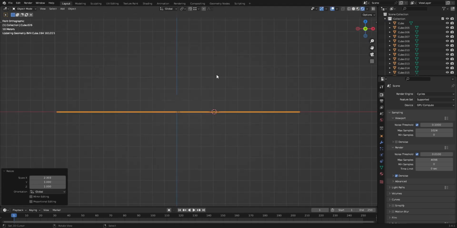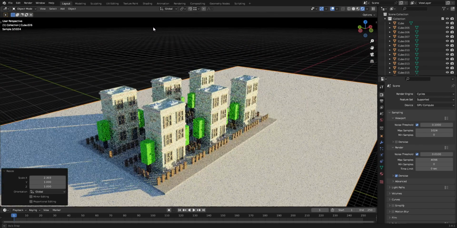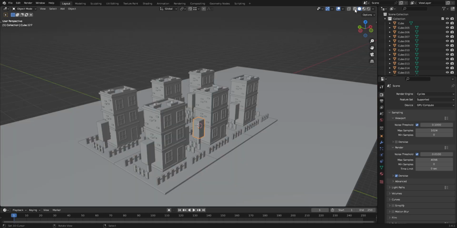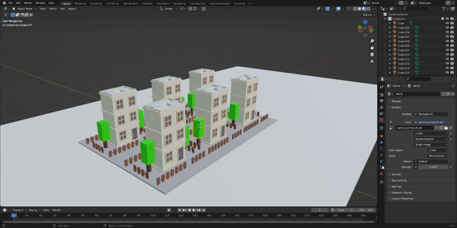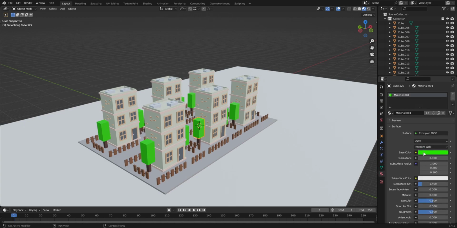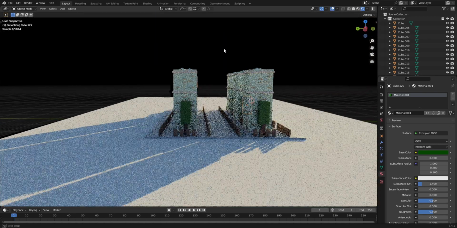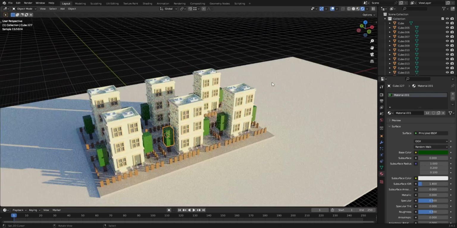Okay, let's go to the render tab. Yeah, a good looking city. However, this color is pretty bright. Let's go ahead and change it. Yeah, this one is much better. So this is our little city. Now it looks pretty cool, right?